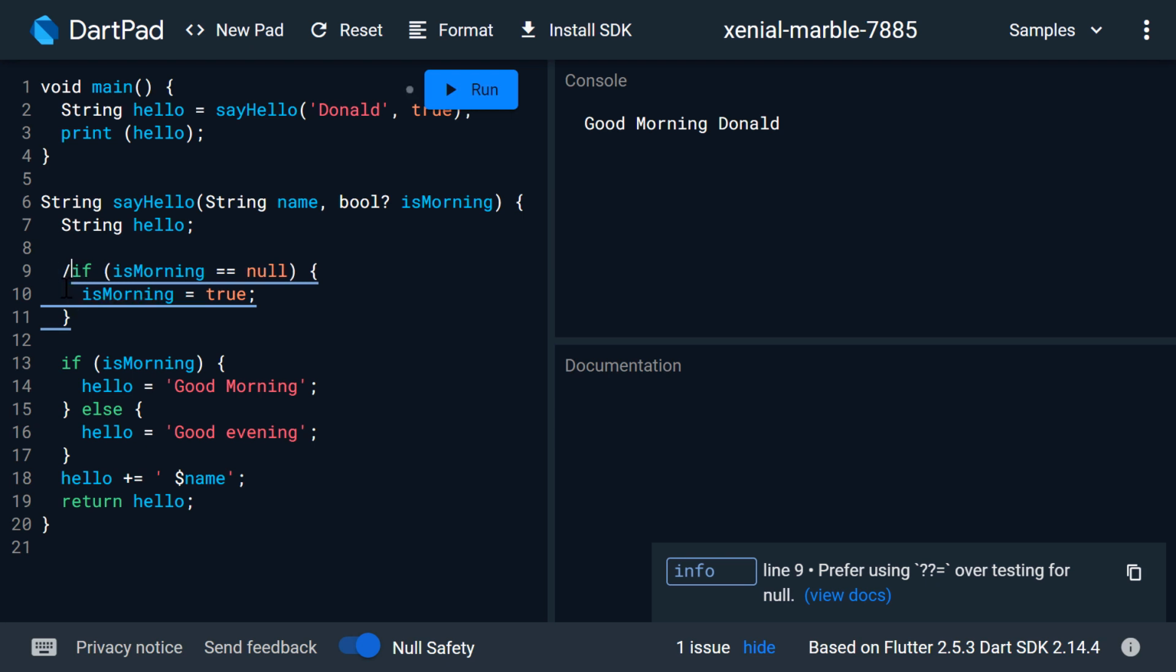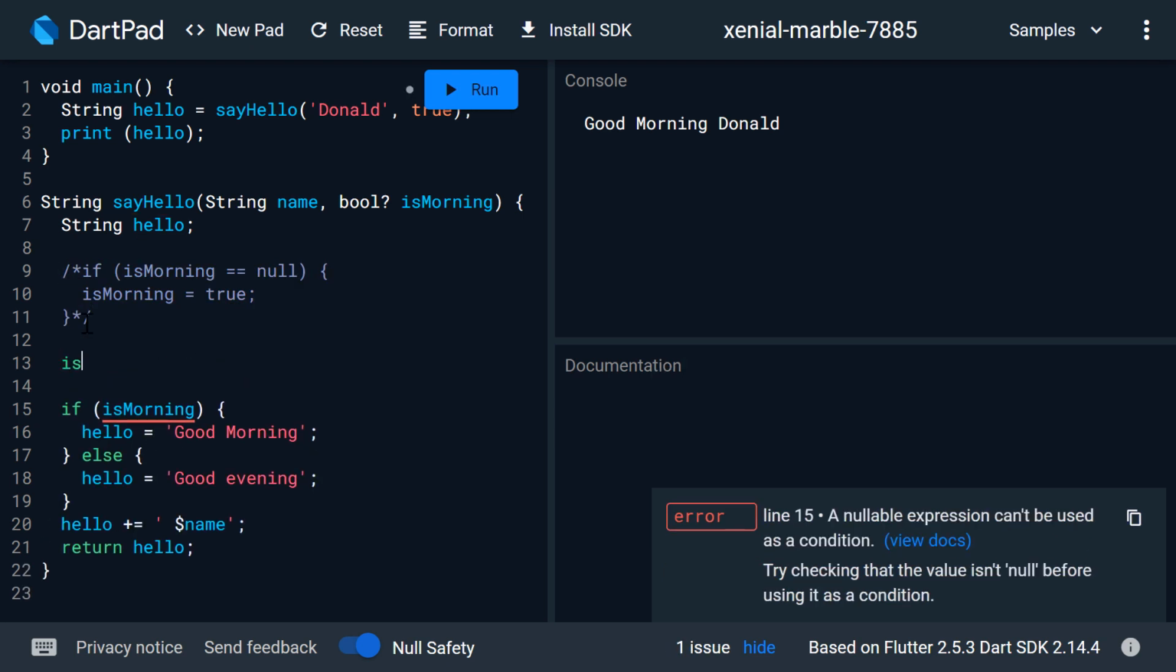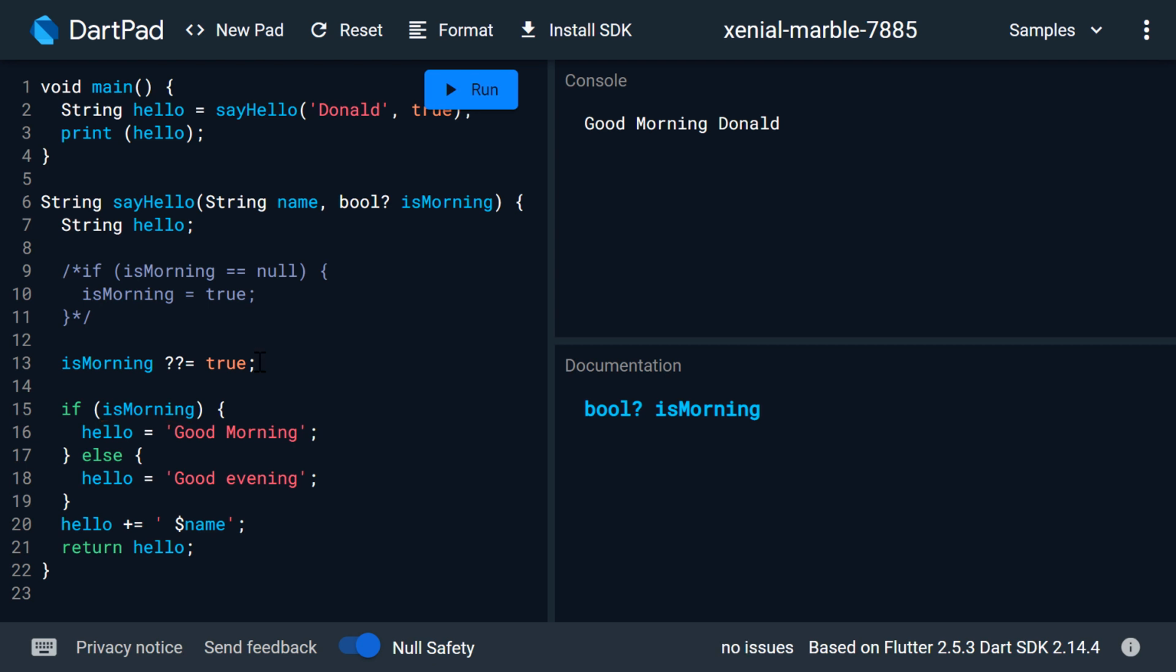Comment out the if statement, and now write isMorning, double question mark equals true. This is exactly the same as the code you've commented out. It means that when isMorning is null, it will take true, otherwise it will just ignore the statement. This is called a null-aware assign operator, meaning that it will assign the value on the right to the variable on the left only if the variable on the left is currently null. Short and effective, isn't it?